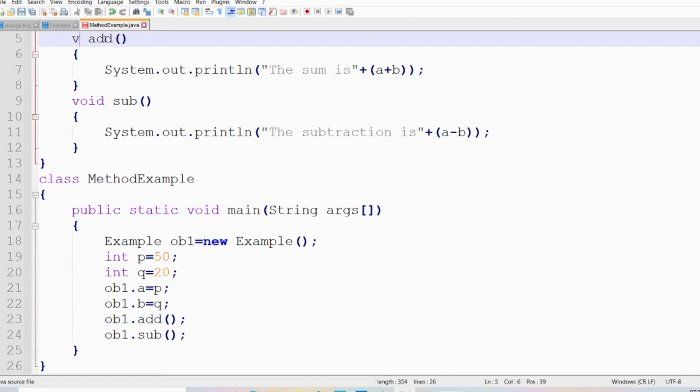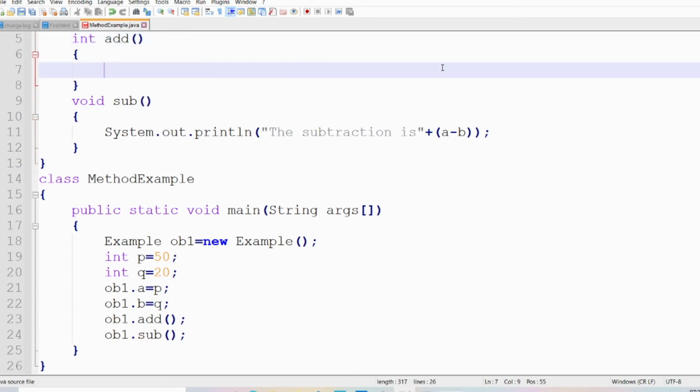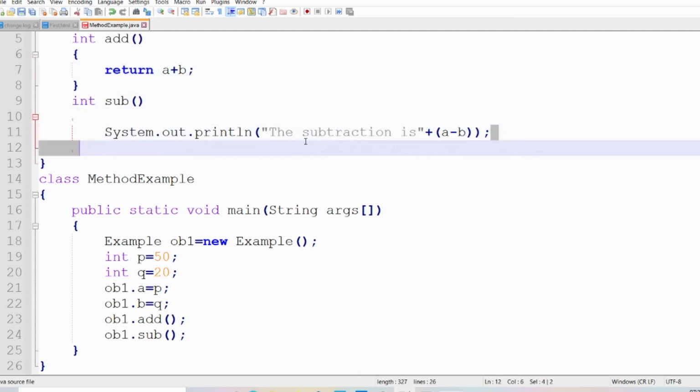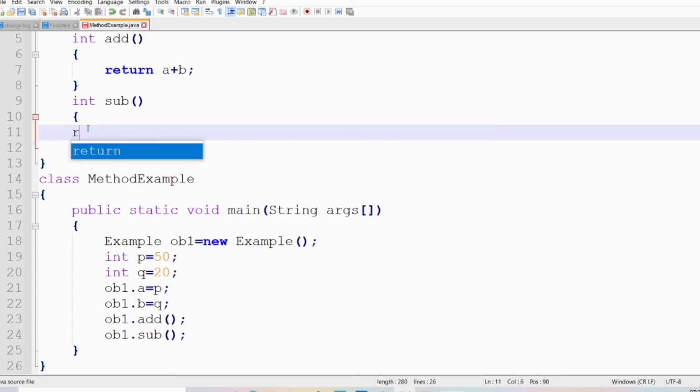Instead of displaying the value here, I want to return the value. So I will write the return statement, return a + b, which is an integer value. So I am writing the return type as int. Similarly here I'm writing int, and this statement will be modified to return a - b.